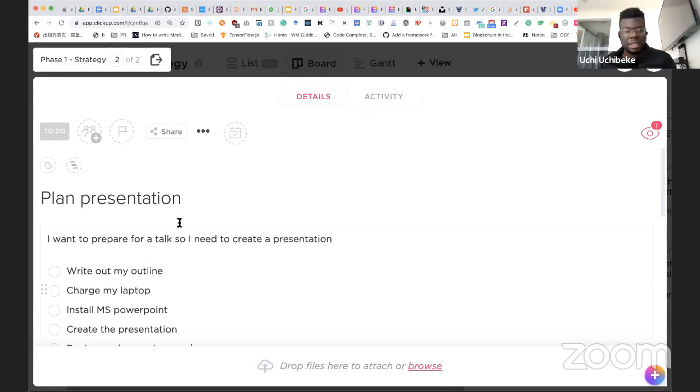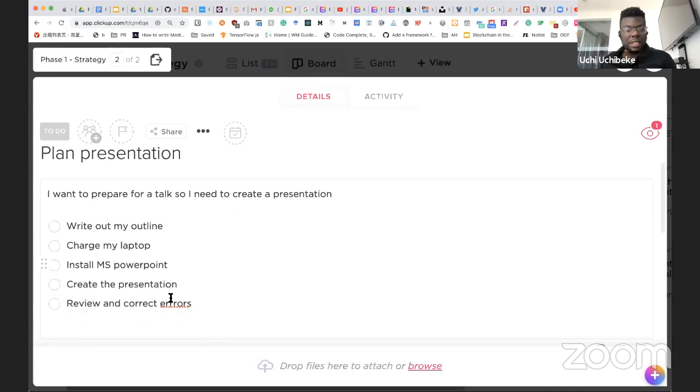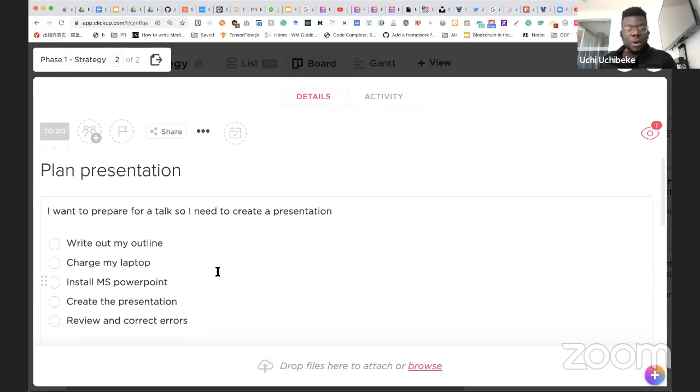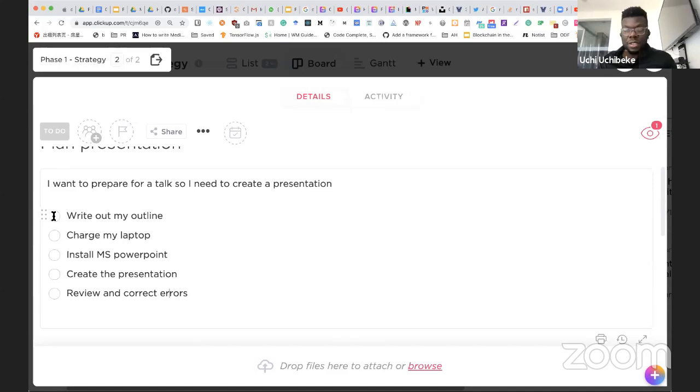So when I look at this task, as someone that is supposed to implement it, I know that I have to write out an outline. I know I have to charge my laptop. I know I have to install the PowerPoint app on my laptop. I know I have to create a presentation, and I know I have to review and correct errors, right? So once any of this is done, what I need to do is to check it off. So that means that I've completed this checklist item.